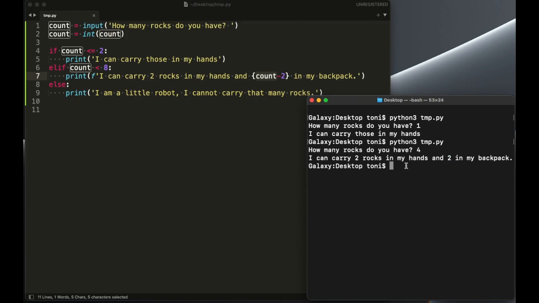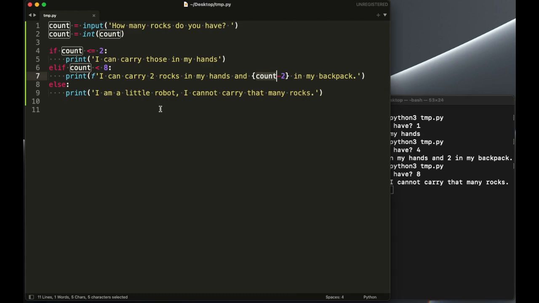Let's test our final one. So we have if count is less than or equal to 2, or if count is less than 8. Let's make count equal 8, and we expect our final else statement to execute. And we see that it does. I am a little robot, I cannot carry that many rocks. So that is an example of using an if-else construct for a conditional.